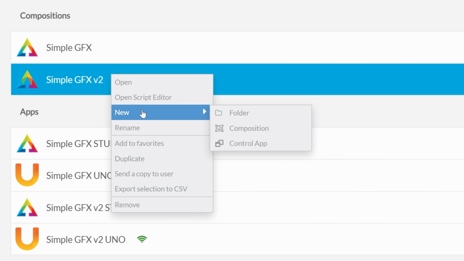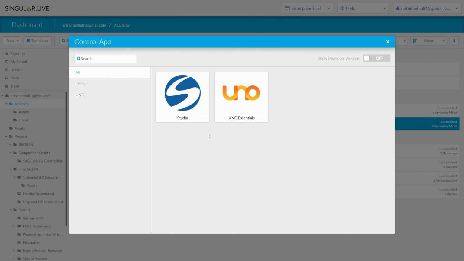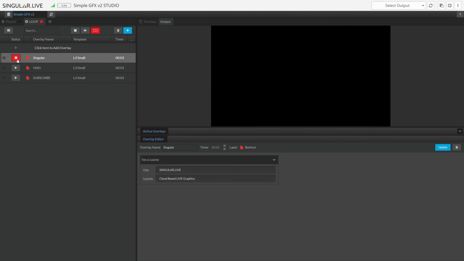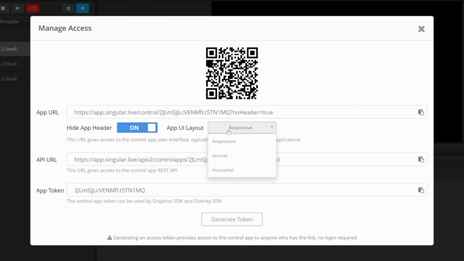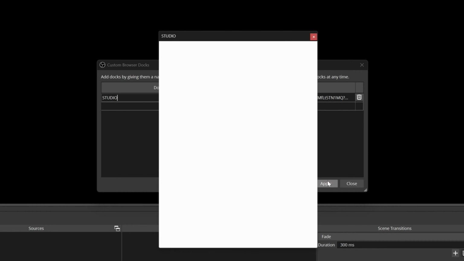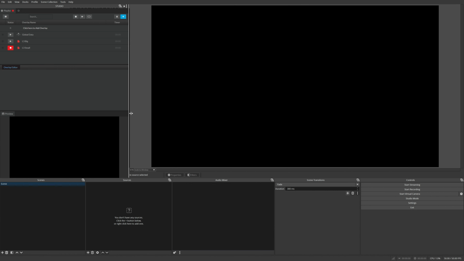Singular offers two control applications, Studio and Uno. Studio is a rundown style control app, suitable for overlays that require a list of graphics to automatically go on air based on preset timers. It can be used on a desktop browser as the UI was mainly designed for horizontal mode, but it can still be docked into OBS with a vertical layout.